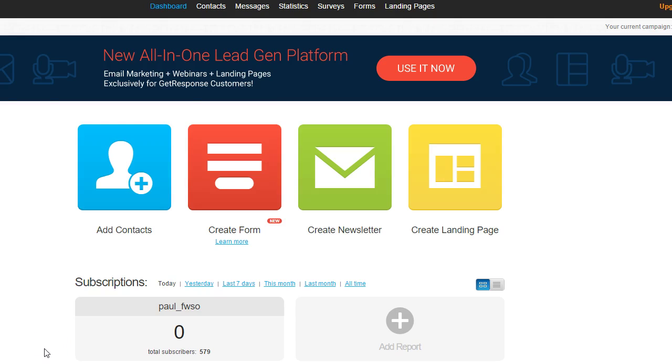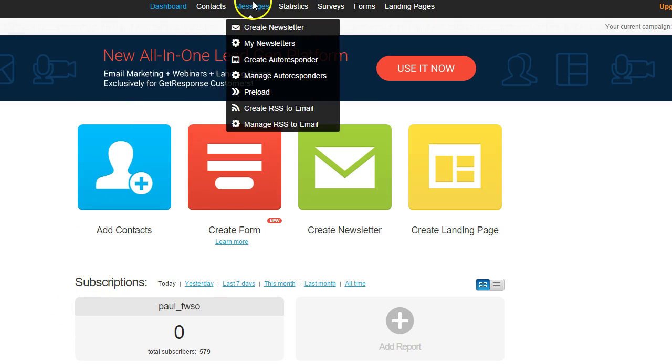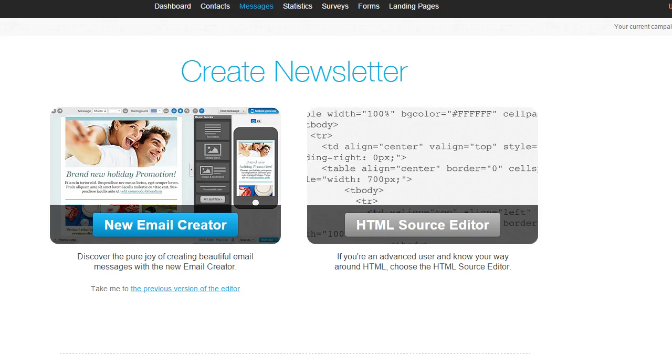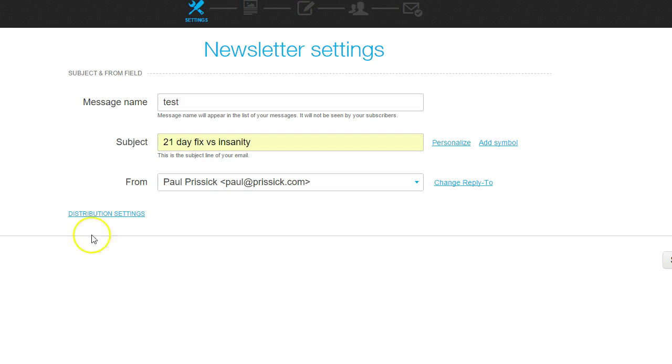Now, getting a GetResponse account, you can get a free trial account or you can get a baby account for a few bucks a month, but if you're going to use this method, it's quite worth it. So the first thing you want to do when you log in is go to messages and create newsletter. And you want to click new email creator. And now you just want to set up a message.